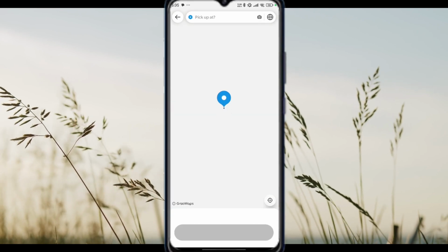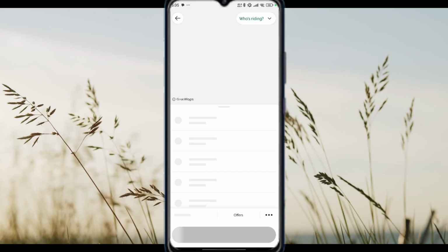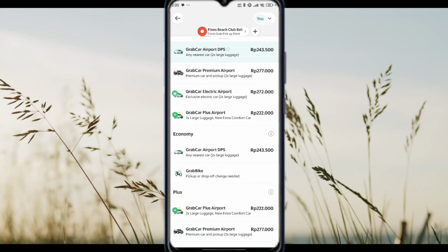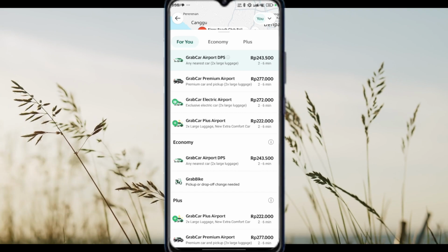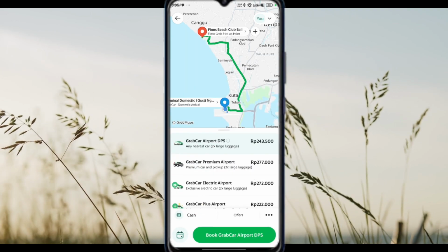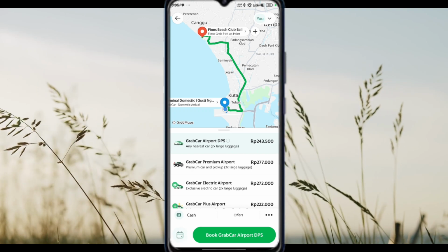Now select the type of ride you want, GrabCar, Premium, or other options based on your needs. The price will show up before you confirm. Tap book and wait for a few seconds. You'll get matched with a driver and you can see their name, car model, and ETA instantly.